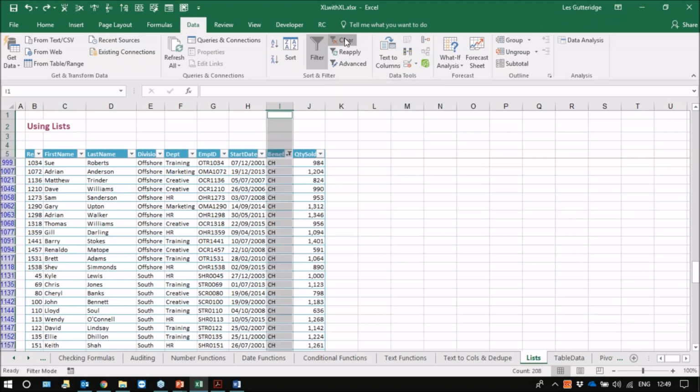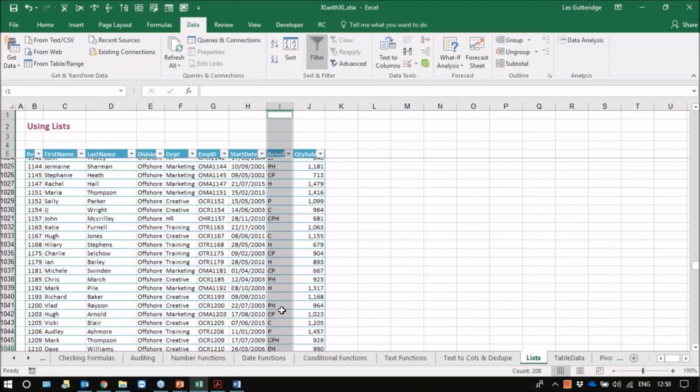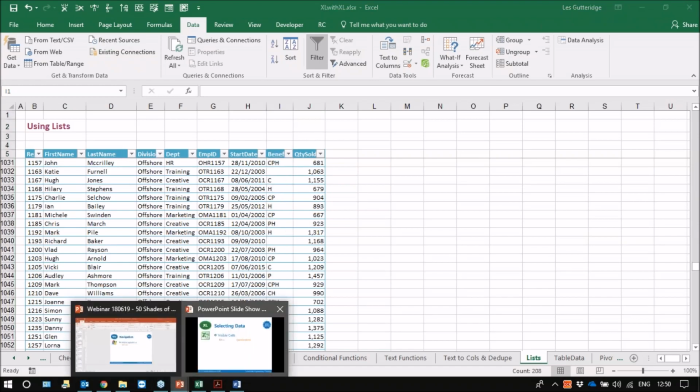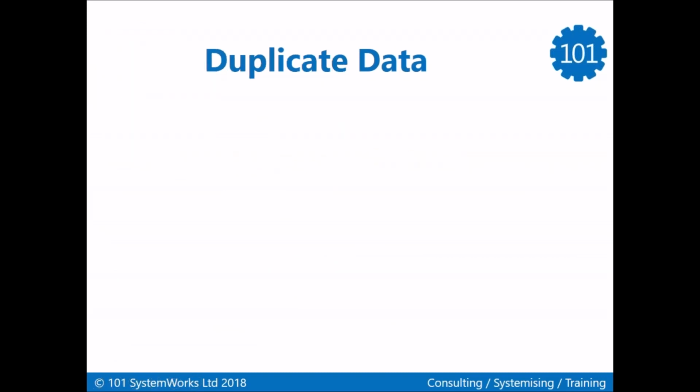And I'm going to clear that selection, and you can see that there are more pieces of data in there than there were before. So Alt with semicolon will, in Excel, select only the visible cells if you've hidden some.